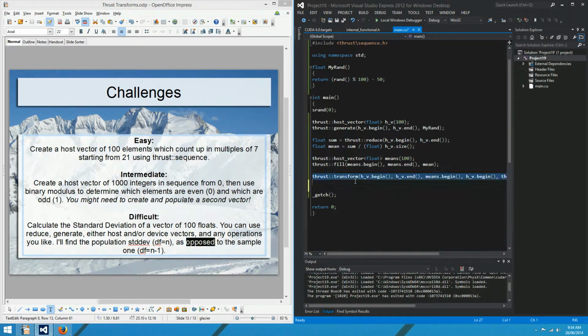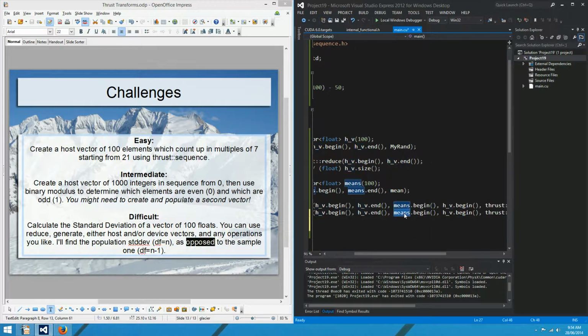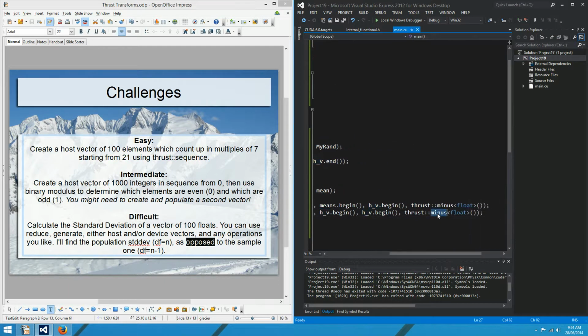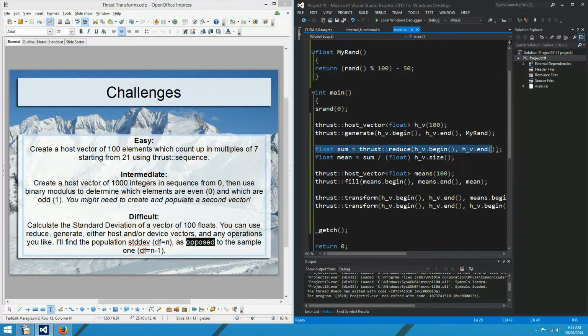The next thing that we want to do is square each of those errors. So that's called the error just there, the difference from each item in a list from the list's mean. But the square is pretty much the same operation, except that means isn't involved anymore. We're just multiplying the items in h_v by themselves. Multiplies. Okay, there we go. So once we've actually got the square of the errors, we can sum that, which I might just use this line here again, since it's exactly the same.